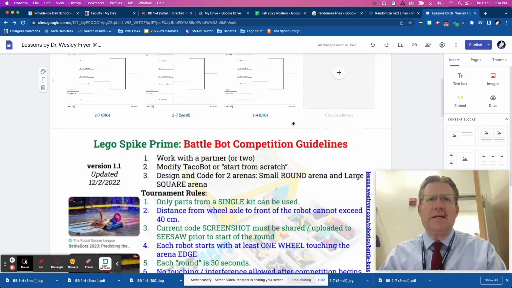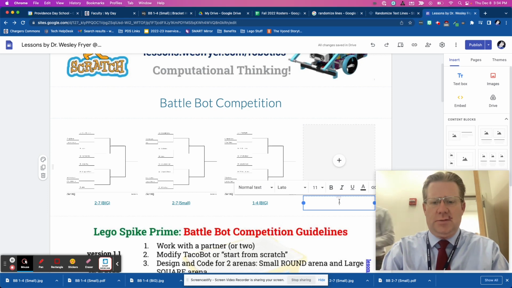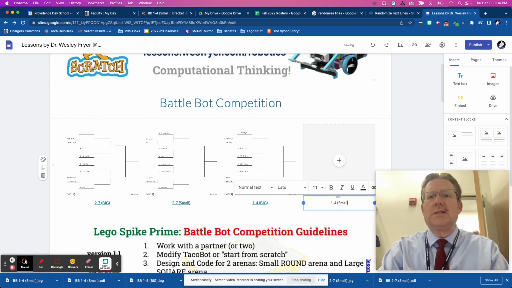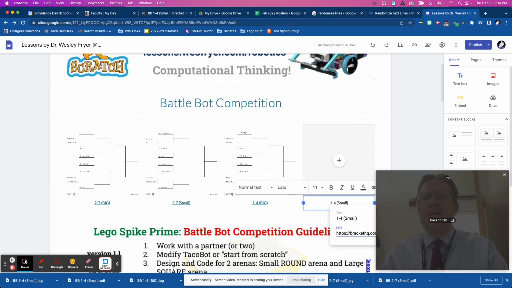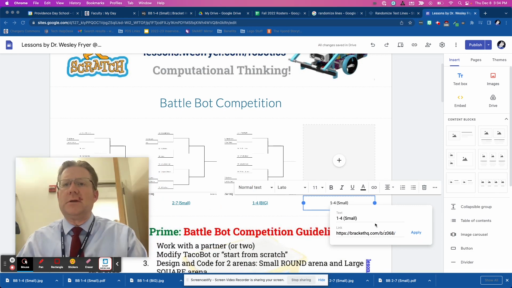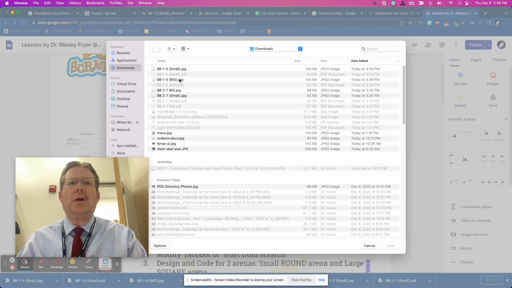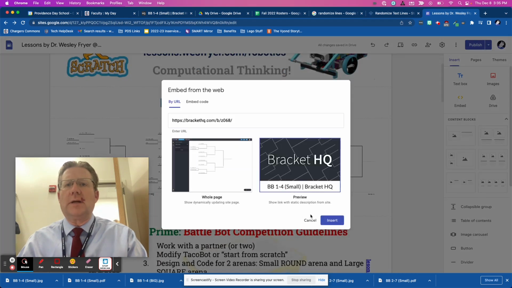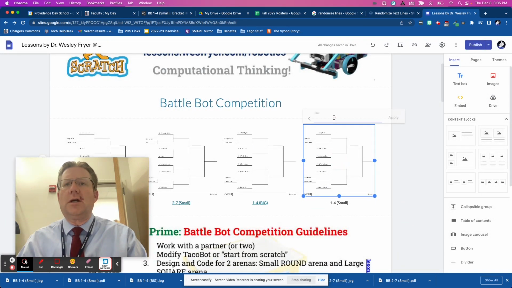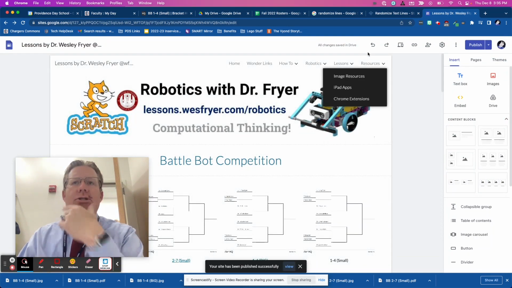I'm going to go over to my Google site where I've already created this little layout, and I'm going to put in the section, which is 1-4, and I'm going to call it small. I'll link this so that I'll be able to get to this, and my students will as well. Since I've downloaded that bracket as an image, I'll upload it, and here's that small bracket. I'll make that image a link as well, and apply. All right, so now I'm going to hit publish, and that should be published to my website.